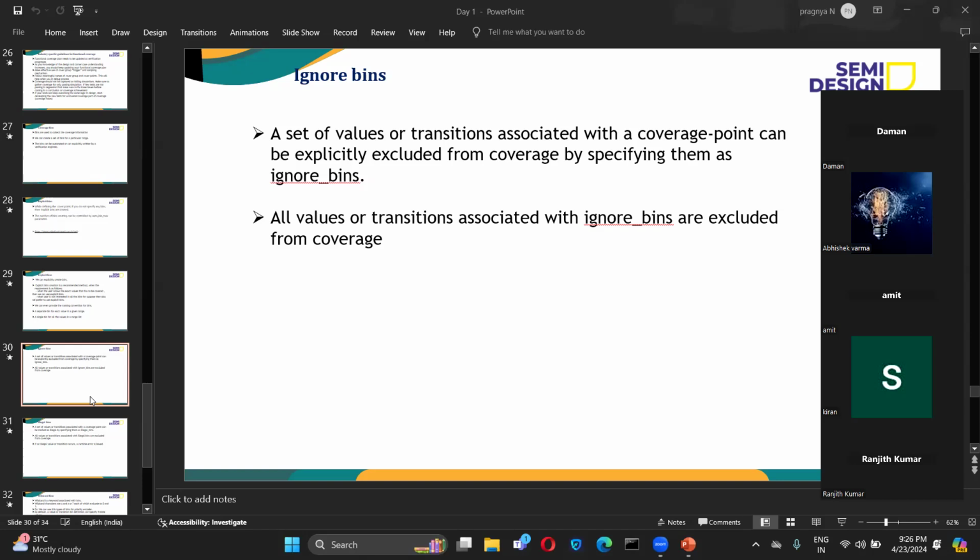Actually my doubt is, an explicit bin is user defined as per the user requirement, right? Which bin I have to create is completely based upon the user. So in that place, can I use implicit along with ignore? Is that possible?